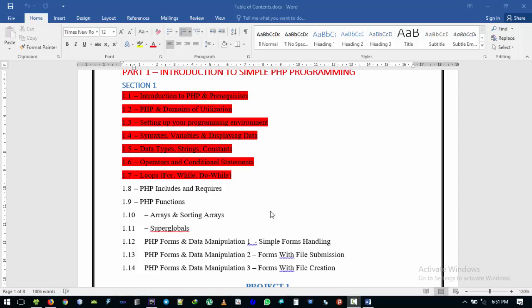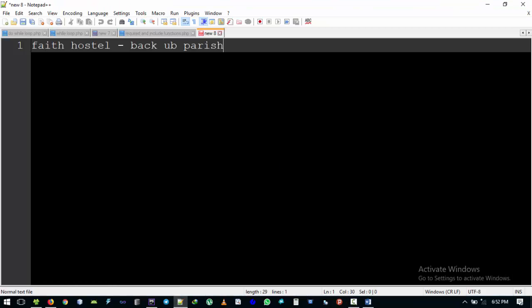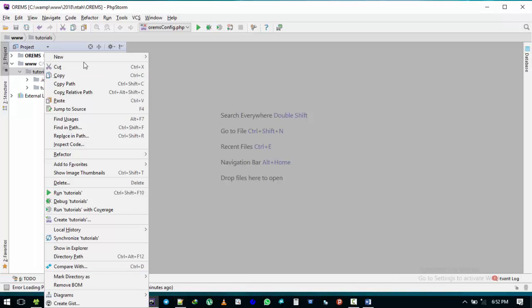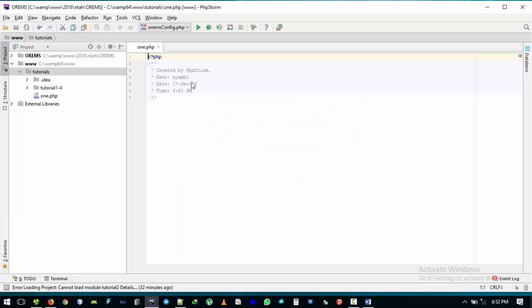So today we are going to look at the next tutorial, which is PHP includes and requires and PHP functions. Without wasting much time, we'll look at include and require. But before that, let me give you a brief. Let me create a new file and call it file1.php.